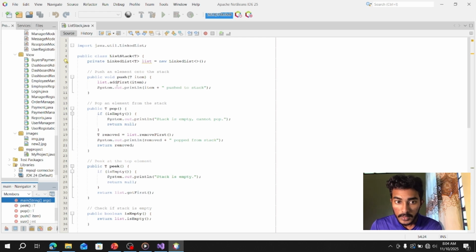So in here I am using a list to push elements to the stack. The first method I am using in here, after that you can get a message for each element pushed to the stack. So next one is pop.